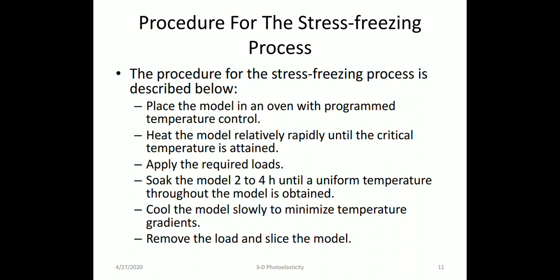Okay, in the coming class we'll be understanding what scattered light photoelasticity is, and also what this scattered light is, and how it acts as an interior analyzer and also the polarizer.